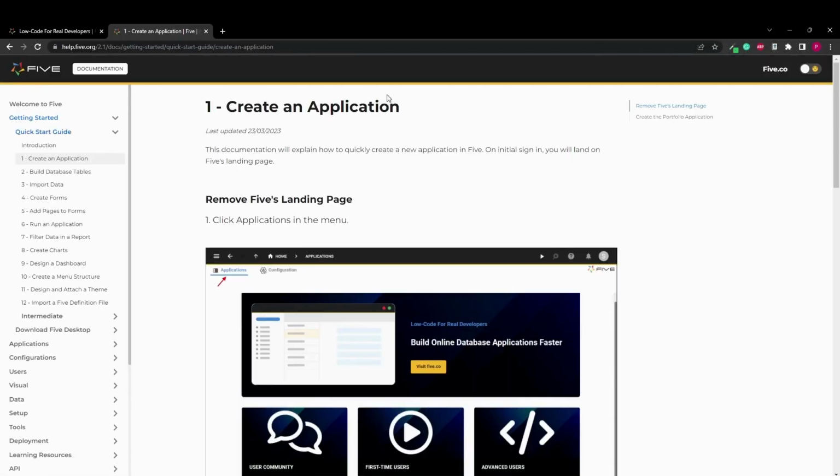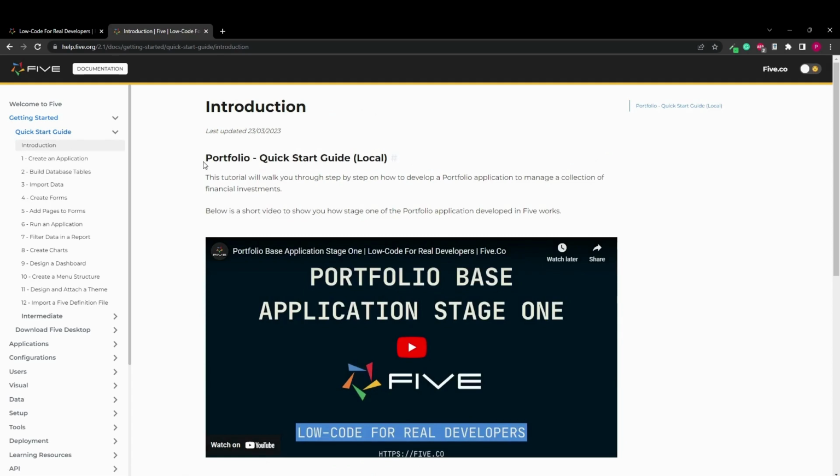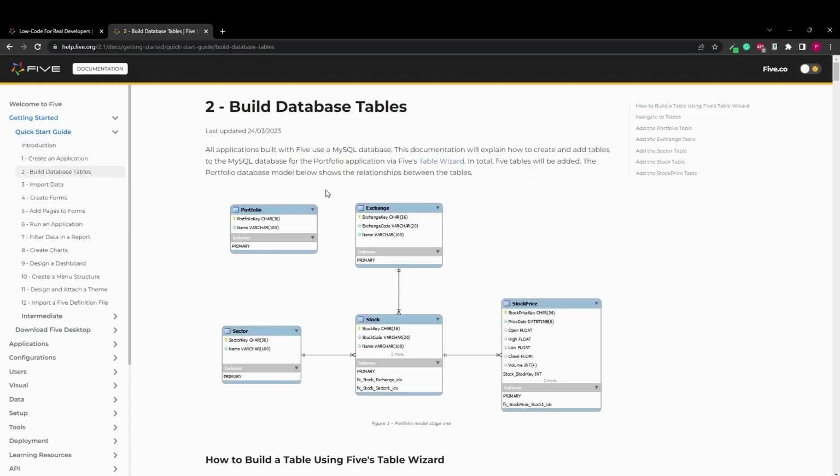Okay, so going back to the documentation. The second step talks about building database tables. What we are doing here inside the quick start guide is building a very simple portfolio application, which you'll understand by reading the introduction. Talking about building this portfolio application, we want 5 tables in this app. We have the portfolio table, an exchange table, a stock sector table, and a stock price table. Okay, so let's see how we can build these tables inside 5.